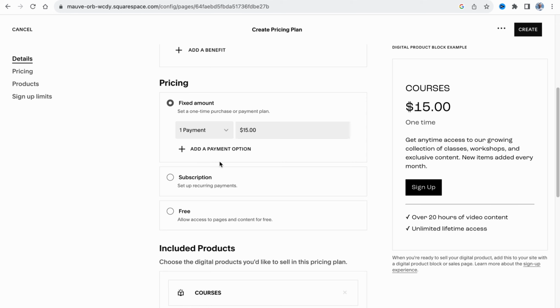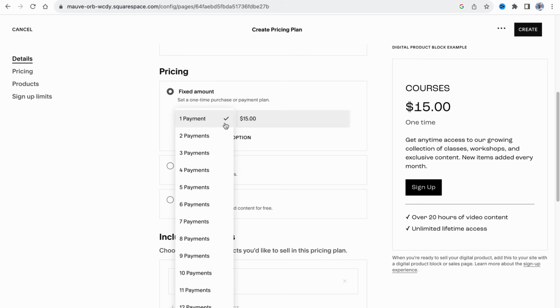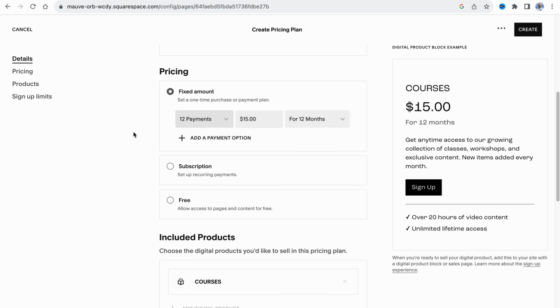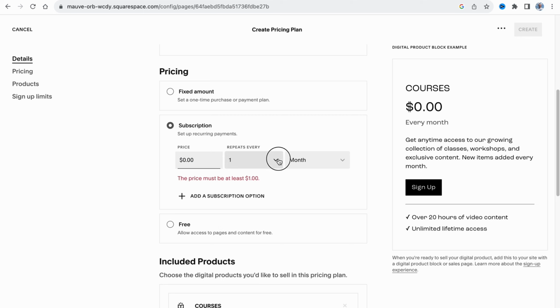After that, we can manage our pricing stuff. For example, we can use a fixed amount payment, like a one-time payment of $15. We can split it up into like 12 payments. We can use it as a subscription, so people have to pay this price here. It repeats every, for example, 2 months, or maybe every 1 month, or maybe 1 week. So it could be really helpful.